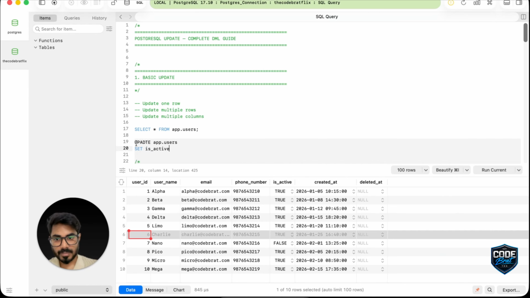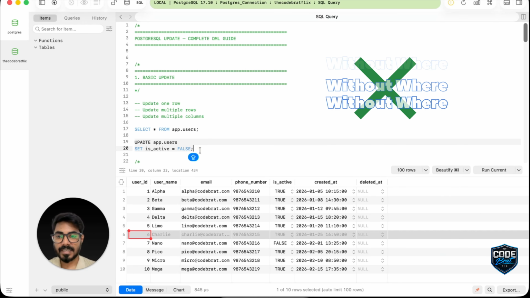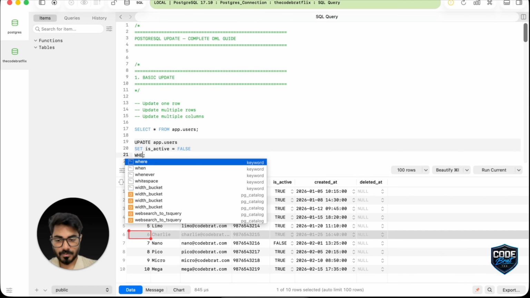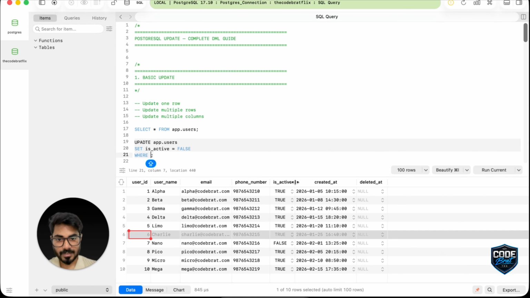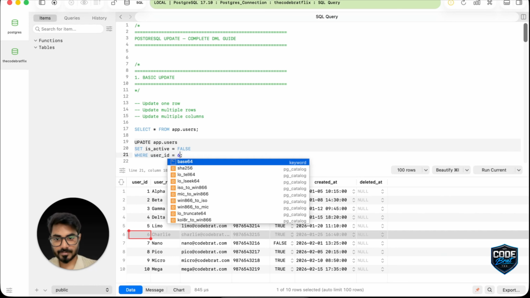And if I am not putting any where condition, this means this statement will update the users table with is_active column as false for all the rows, not any particular row, because we are not mentioning which row we are updating. So that's why the where condition is very important here. We shouldn't update anything without a where condition. So I will write here update table name set is_active is equal to false, where what? user_id. user_id is equal to 6.